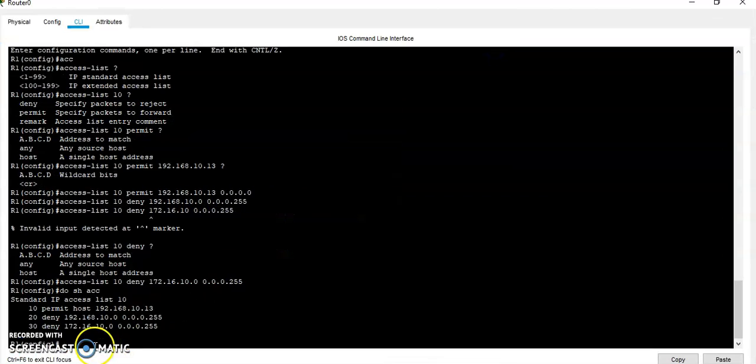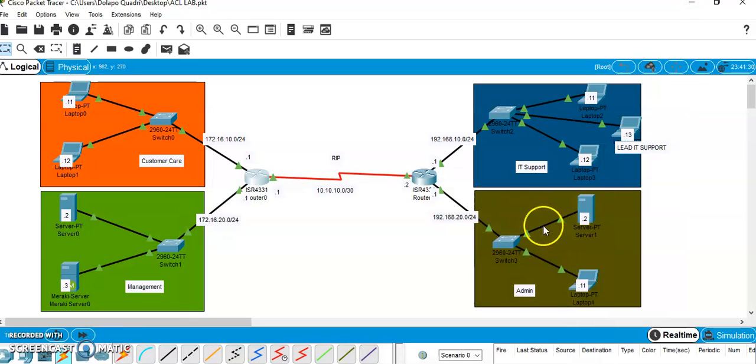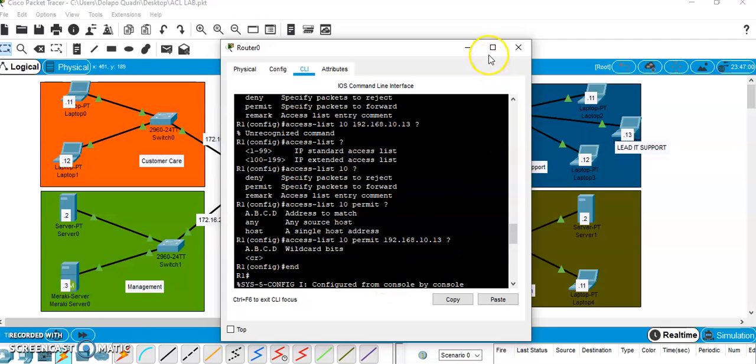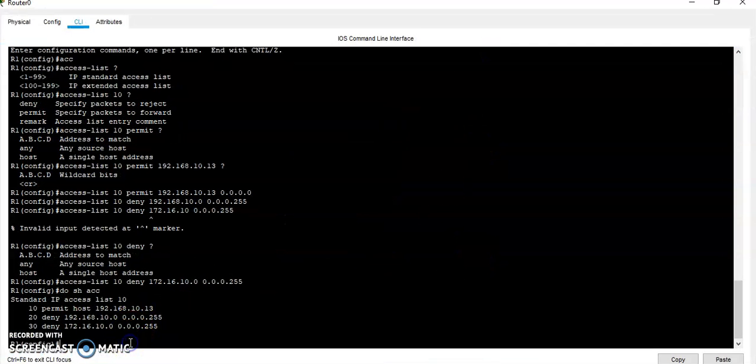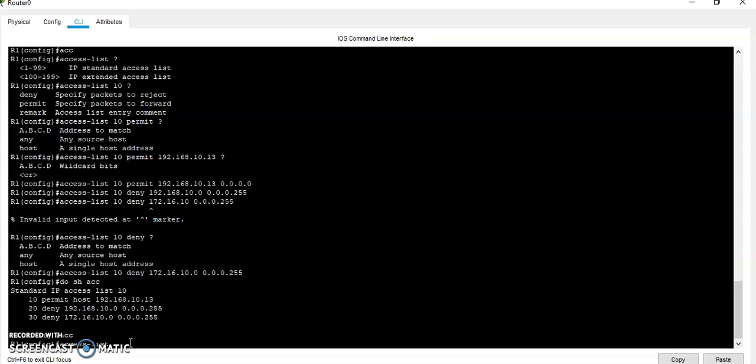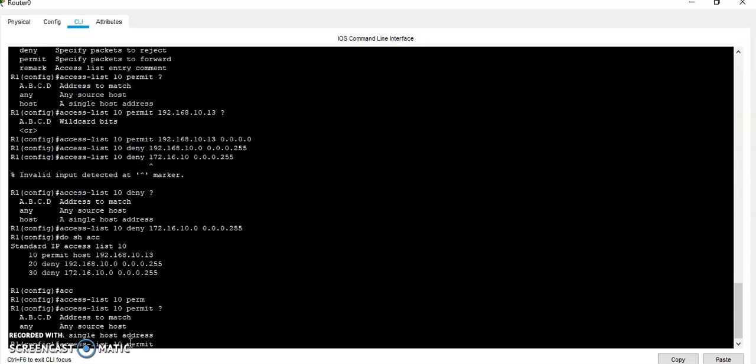Now, take note that you have an implicit deny. If I end the configuration here, it simply means even the admin people, network 192.168.20.0 clients, will also be denied. Why? Because of the implicit deny. So in that case, I need to go back and complete this by saying access-list 10, I will now say permit. Permit what? I will say permit any.